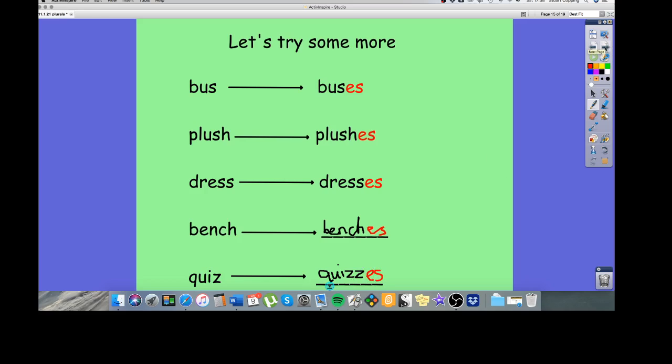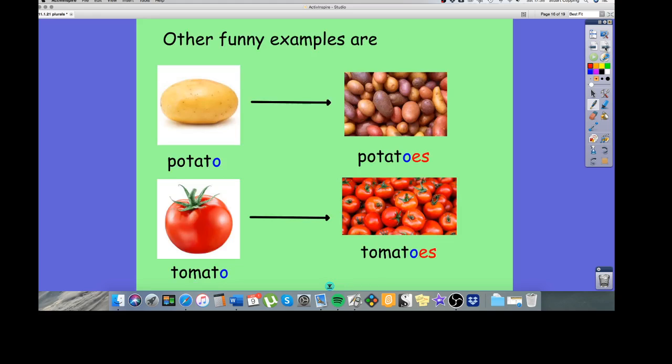Okay, let's have a look at some other examples. So these are examples where we add the es, but it doesn't add an extra syllable on the end. It's just a funny one. So this word, we have potato becomes potatoes. So the O sound actually goes from an O to the O, O sound, and then you add the S. And tomato becomes tomatoes. So there's no extra syllable in those. They're just funny other examples where we use it.